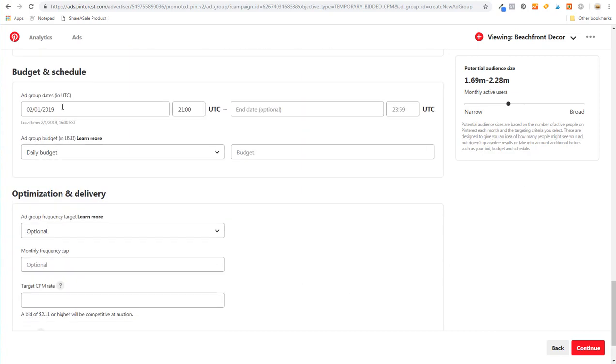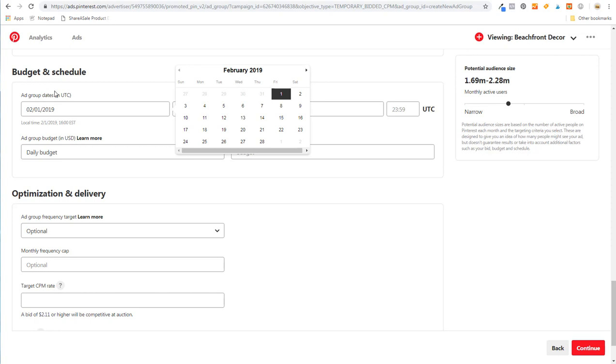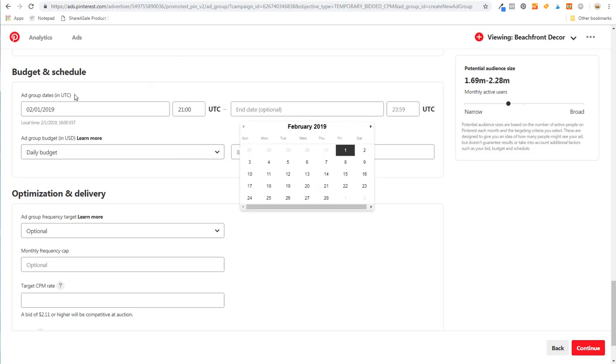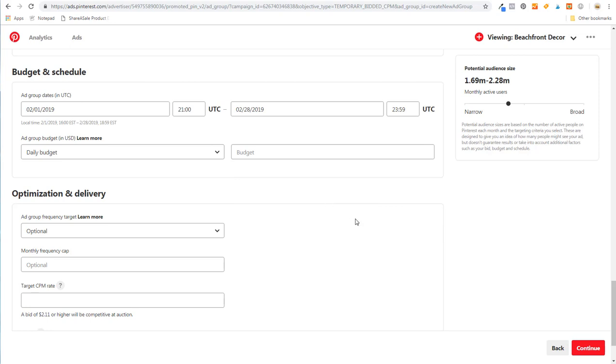So budget and schedule. You can start it, today is February 1st, 2019. I can start it on another day if I click here and just schedule your campaign. You can set an end date if you want. I generally just start it when I launch campaigns and set an end date. That really depends on if you're running something seasonal, if you're running something that's short, you can schedule your ad groups like that, but it's really up to you.